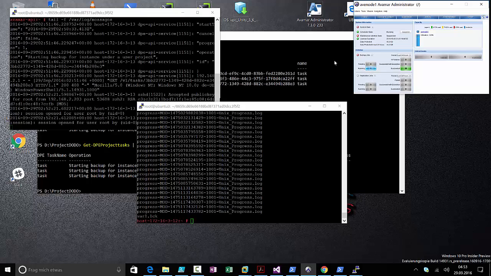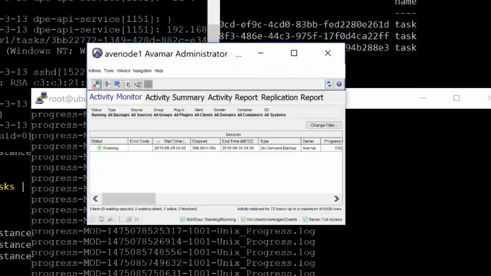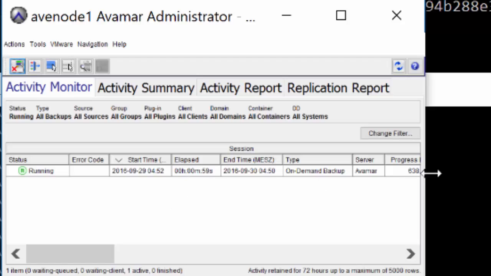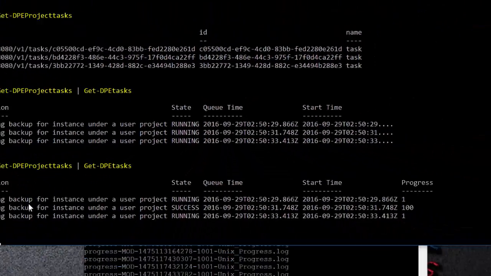So currently there's a last backup running. You can see the state here of my backup, and we could also verify this from PowerShell.